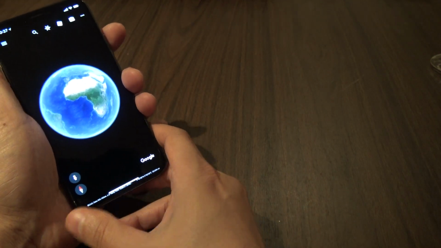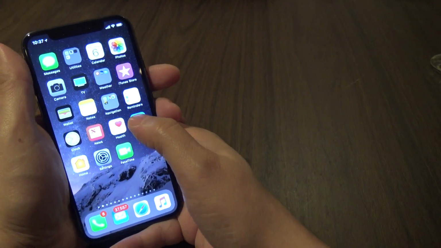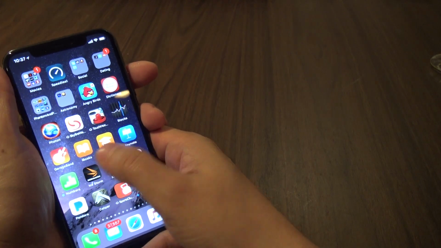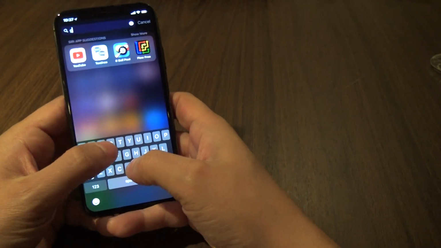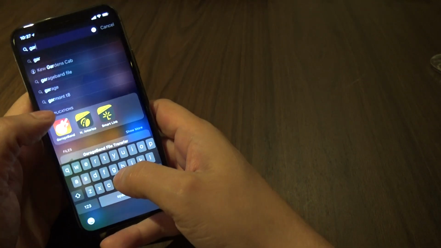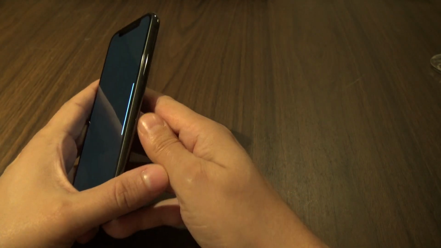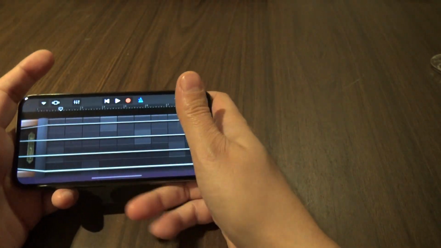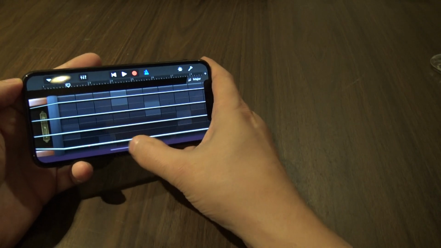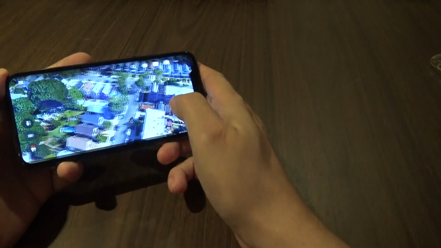Although this does get a little bit more complicated when you have an app that loads sideways. Let me open up GarageBand and show you how that looks. As you see, this is open sideways. And to access the multitasking bar here on sideways or landscape apps, you have to go to a quick flip up. Now you can scroll.